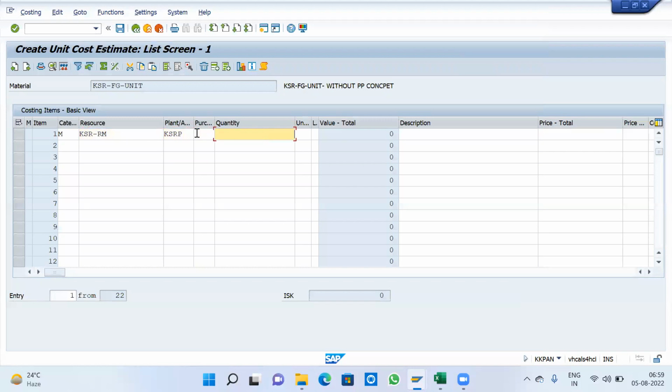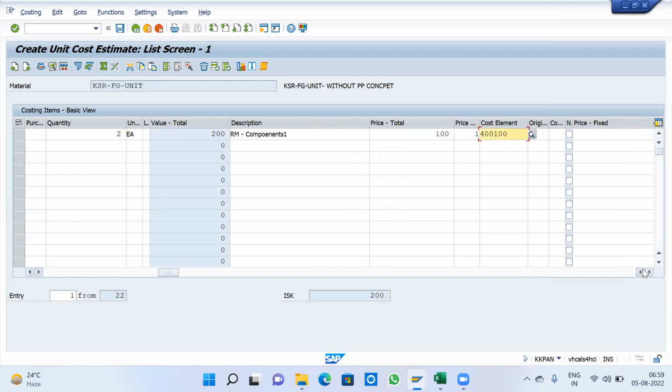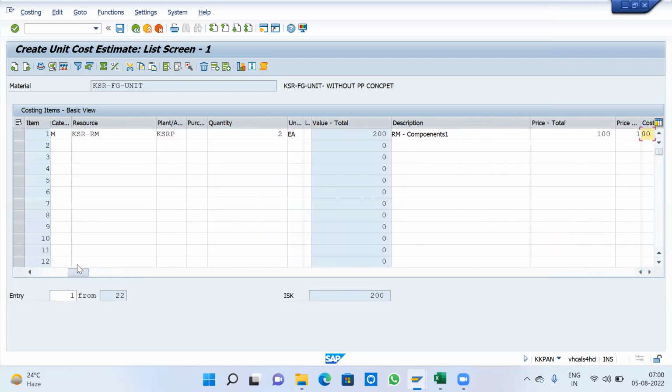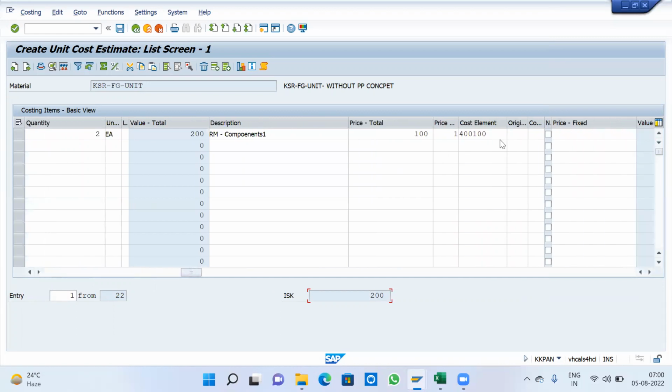Plant is like SRP, and enter some quantity, say two. 200 will come. How will this come? Based on the cost component structure. This is the cost element that is going to be updated here from the material master. If you enter here, the material master rate is multiplied with the quantity. The rate is 100, 2 into 2, 200 will come. And this cost element comes automatically based on the cost component structure.